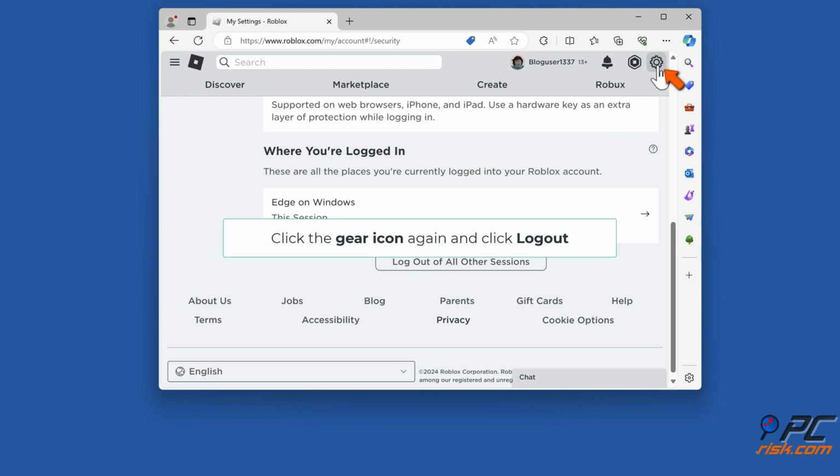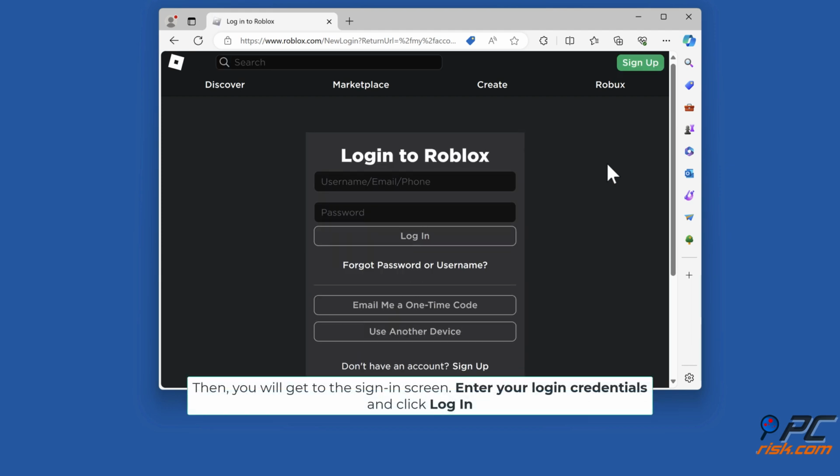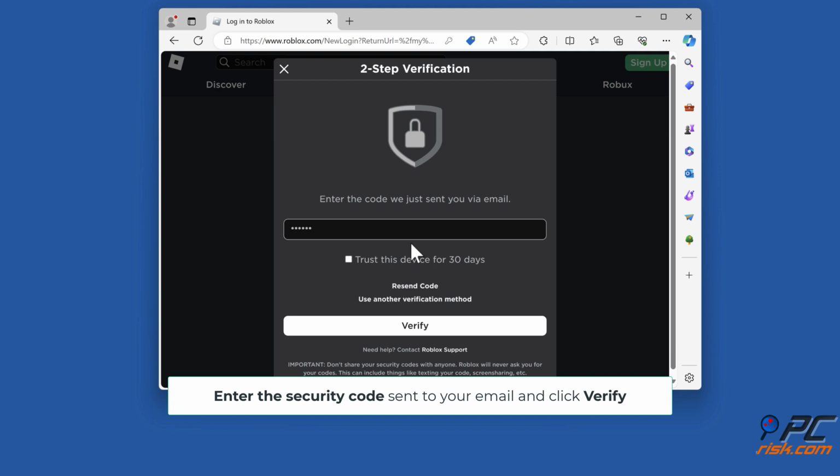Click the gear icon again and click Log out. Then, you will get to the sign-in screen. Enter your login credentials and click Login. Enter the security code sent to your email and click Verify.